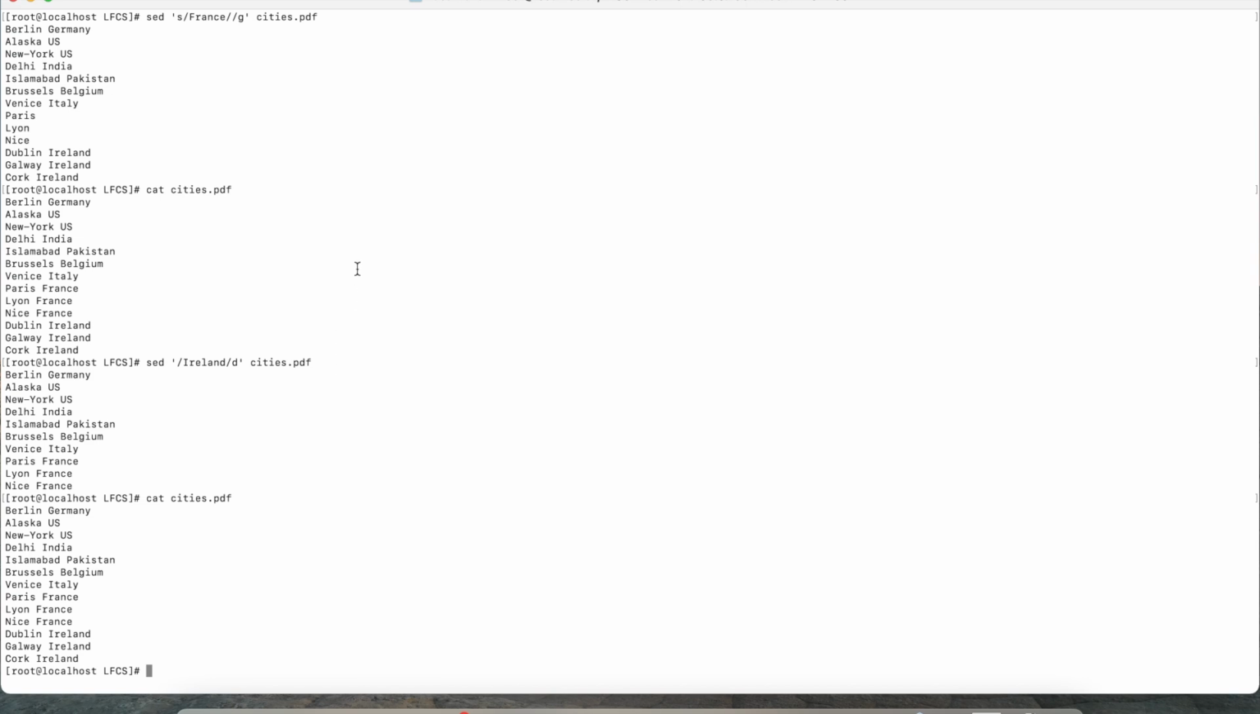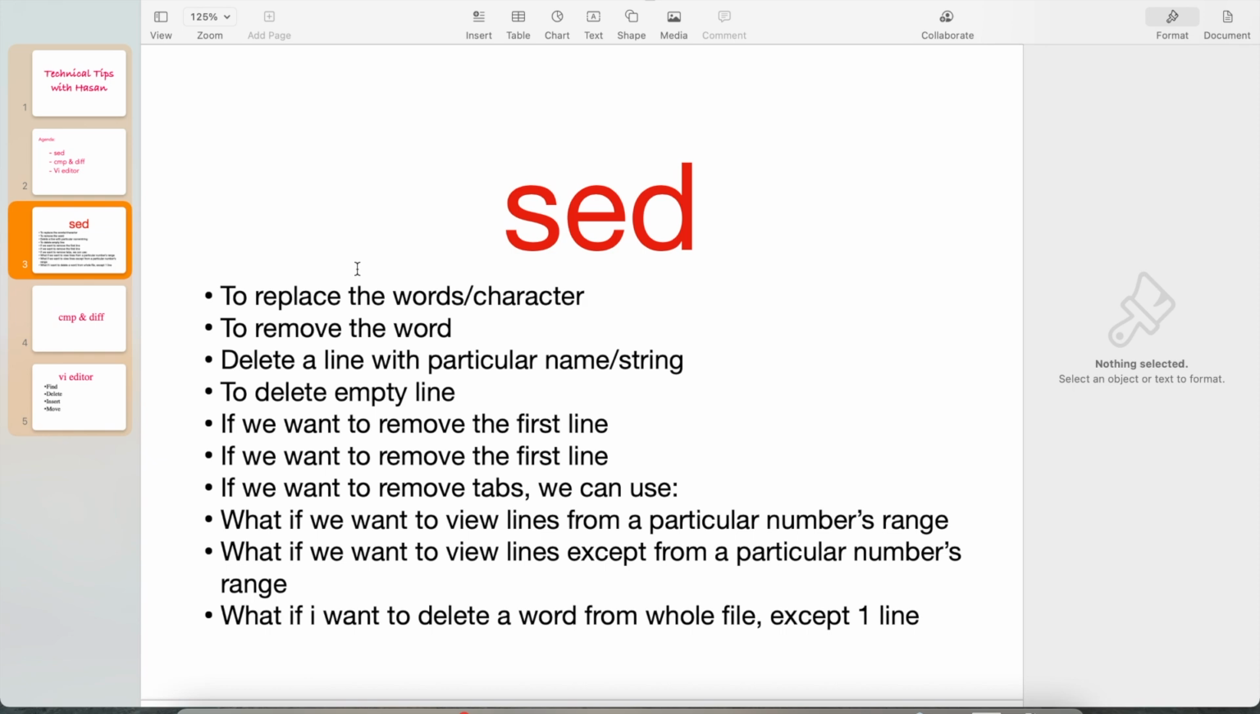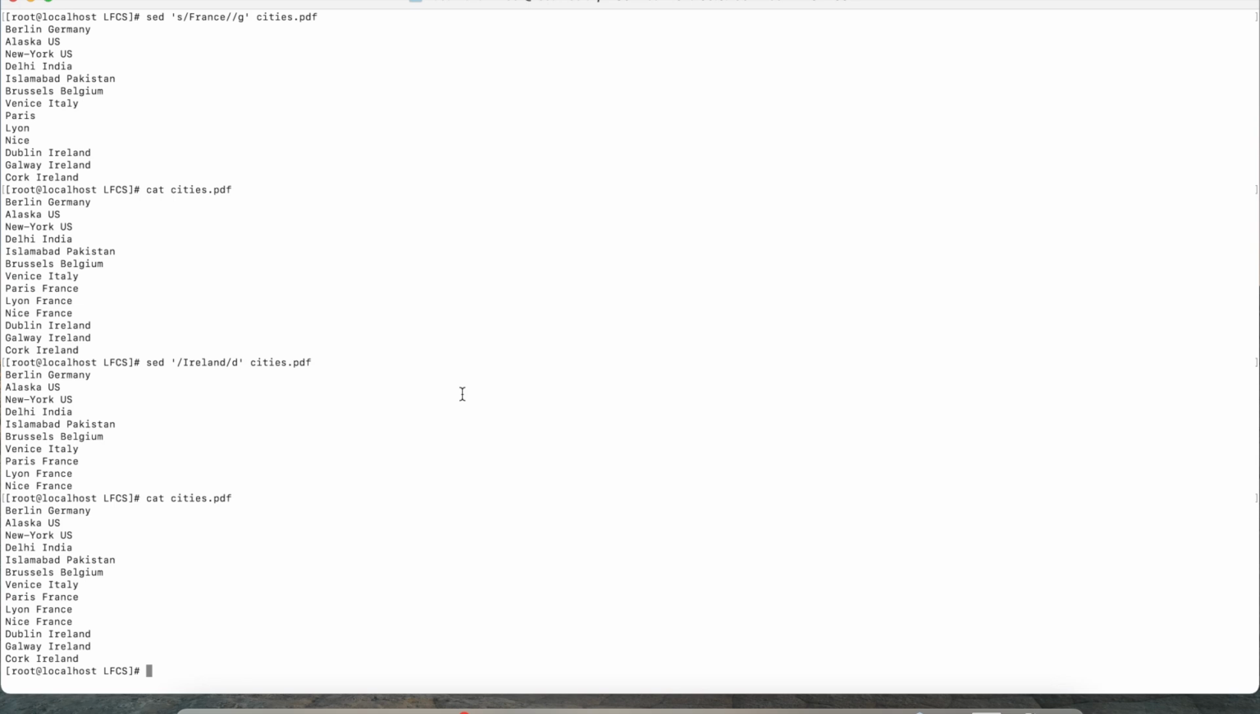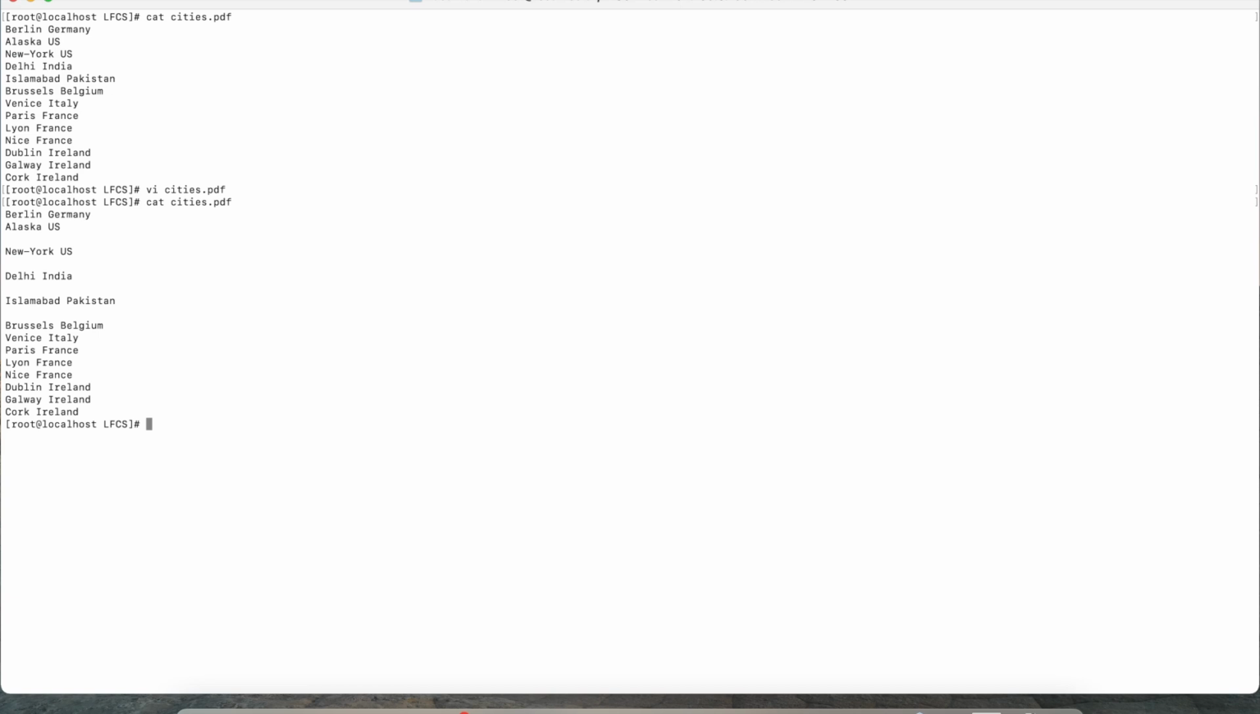Okay, so the next one is to delete the empty lines. That's an important and interesting one. We don't have any empty lines, so we just go there and create some. You see that I created the empty lines here. If I say cat now, just to verify the changes, we have the empty lines in between New York, Delhi, Islamabad, and Brussels. So we have the empty lines.